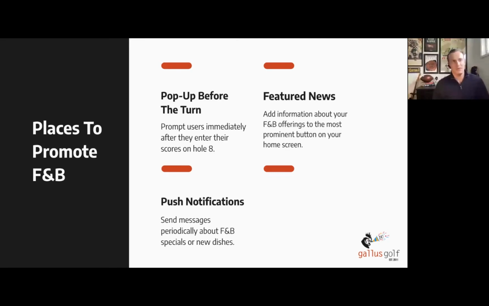But F&B, if you have a new dish that you're adding to your menu, go send a push notification about it. It's going to remind users that, one, you have F&B, but two, you have a new menu or a new item on your menu. It's a great way to do it. Totally included in your app, and it takes you about 30 seconds when you get pretty good at it. So might as well do that.